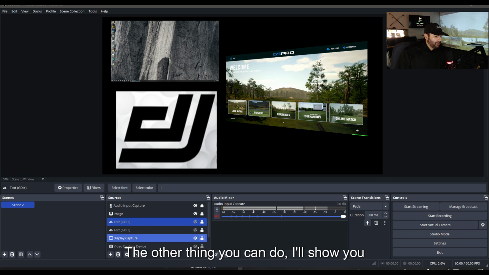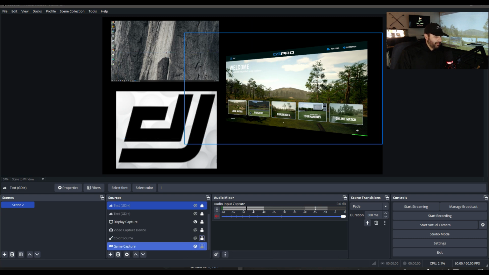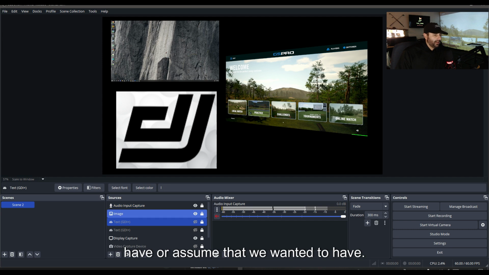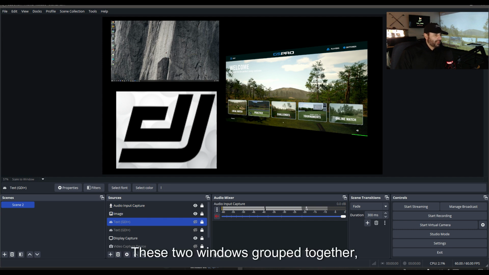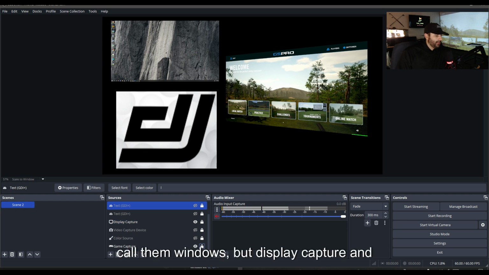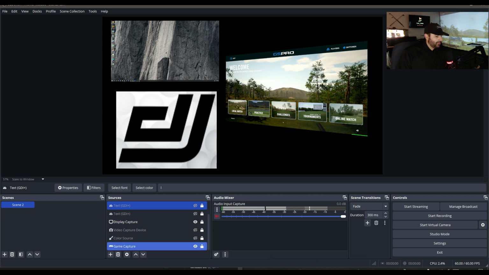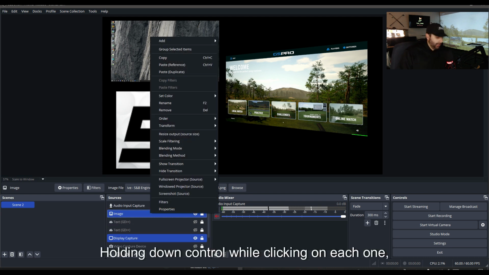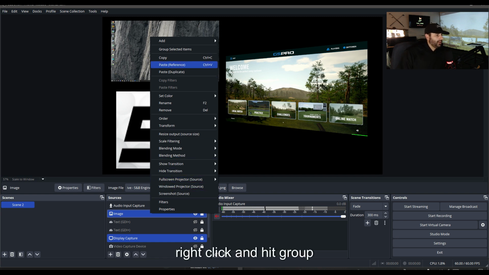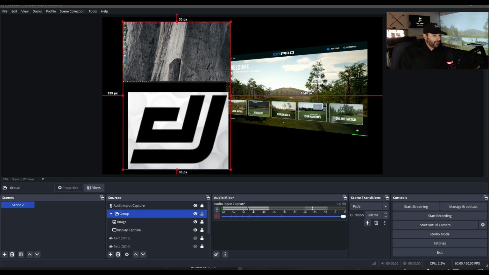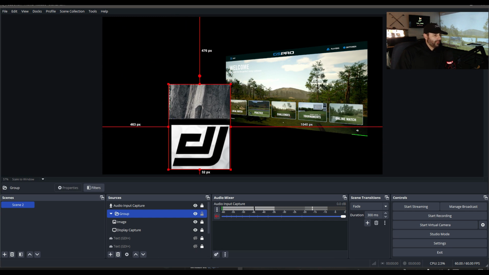The other thing you can do, I'll show you, is group. So let's pretend that we wanted to have these two windows grouped together. I call them windows, but display capture and picture. Let's go and select image and display capture, holding down control while clicking on each one. Right click and hit group selected items. Now we can move them together. We can resize them together.